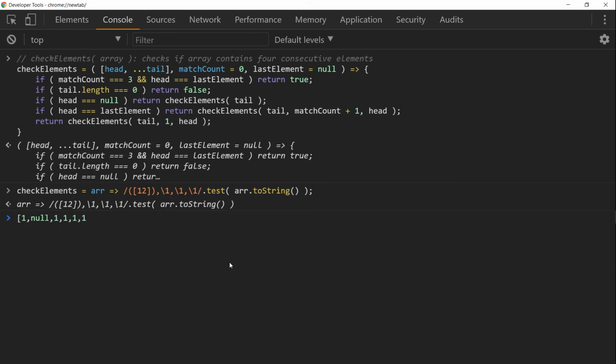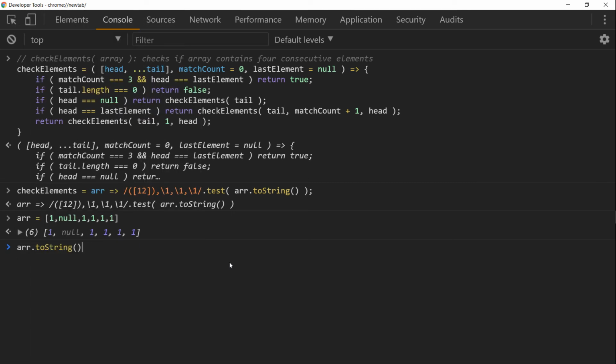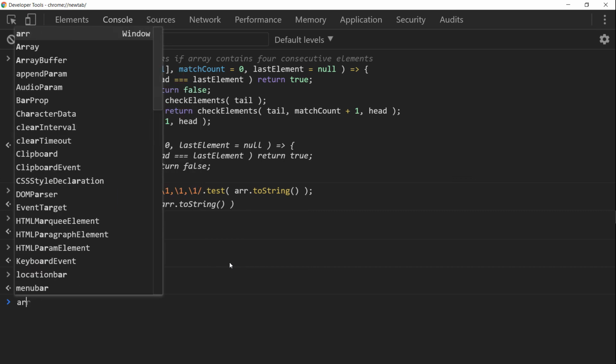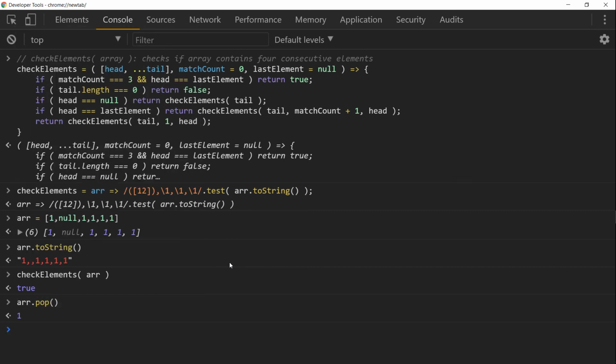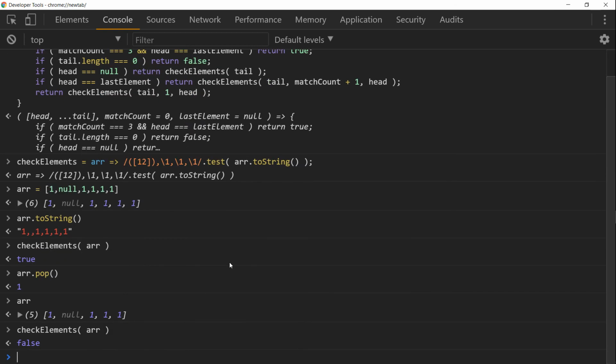Let's test the results once more. I'm gonna create a new array. You can also check there are 2 string values, which is comma separated, and instead of the null there is an empty string, obviously. And check elements is gonna find the pattern 1, 1, 1, 1, so the result is true. Let's pop the last value from the array. We expect a false result, and as you can see, the result is indeed false.